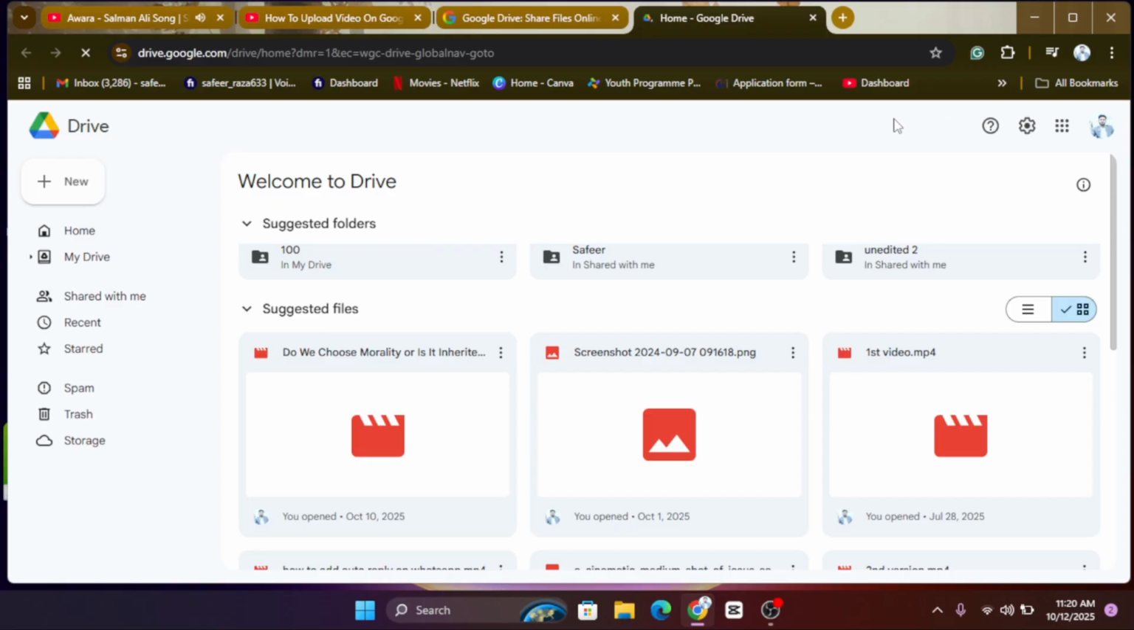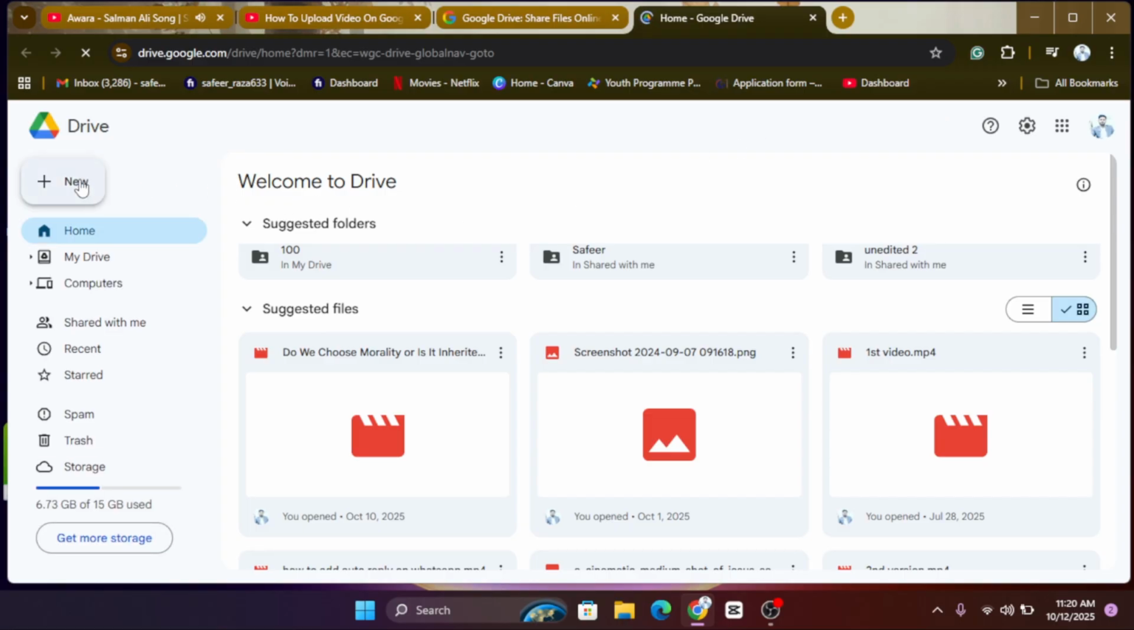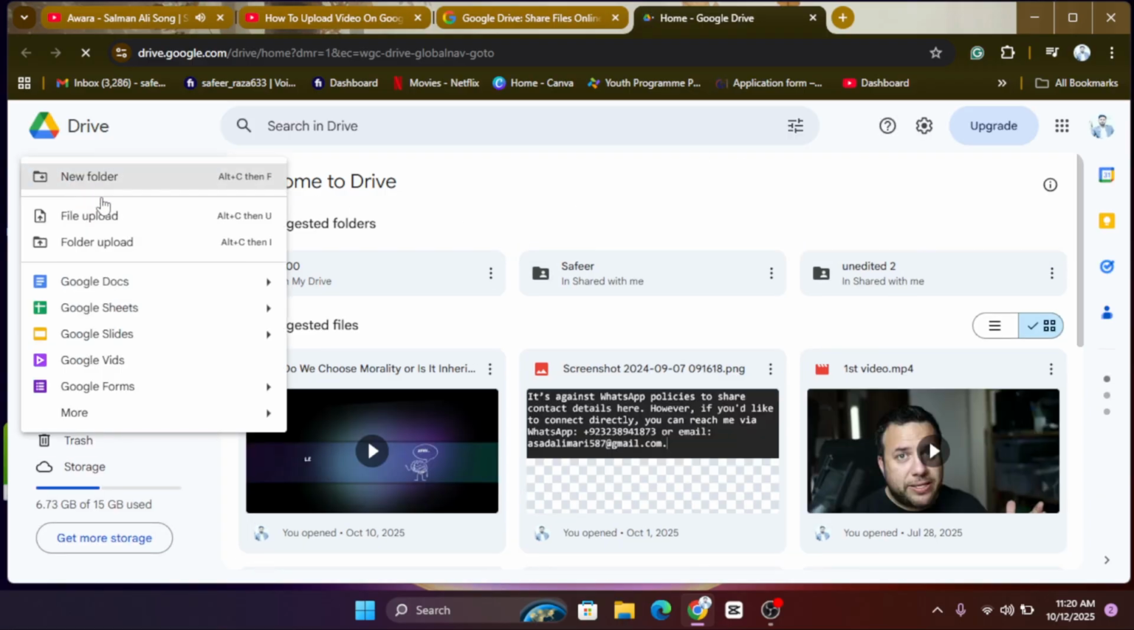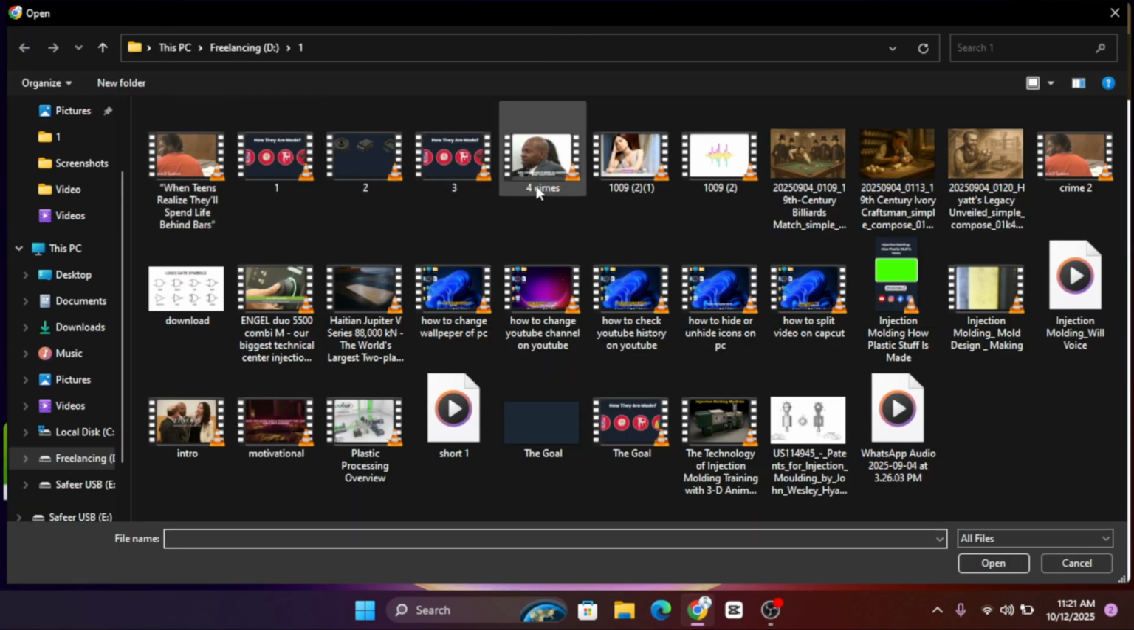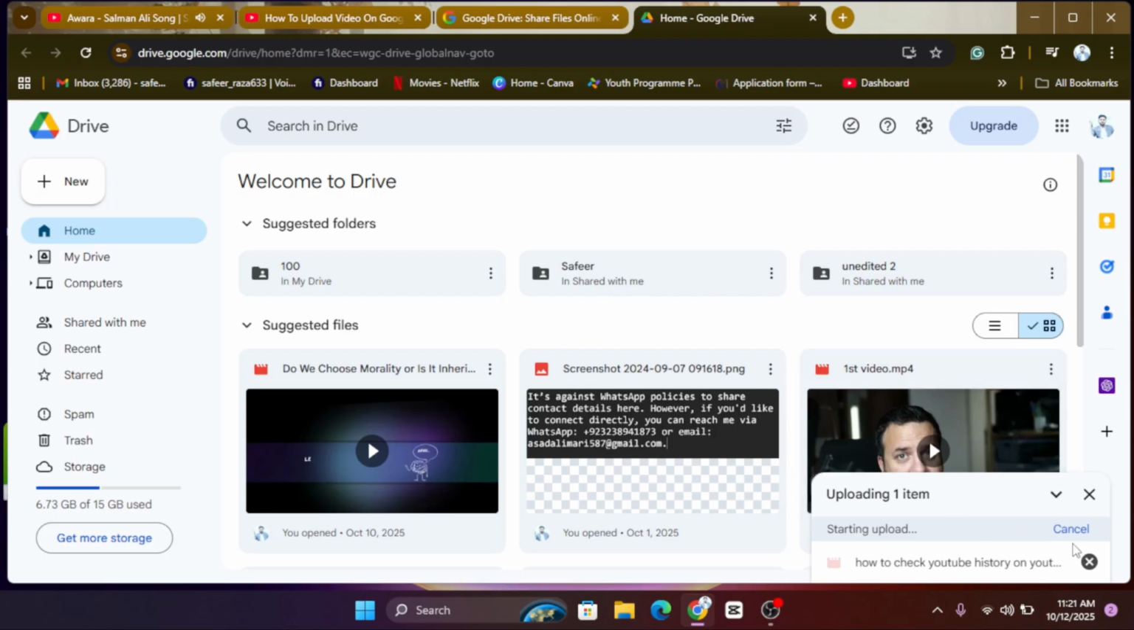Once you're in, click on the plus new button on the left side. Then click on File Upload. Now choose the video file you want to upload from your computer. Click on Open. The video will start uploading. It may take a few seconds depending on the file size.